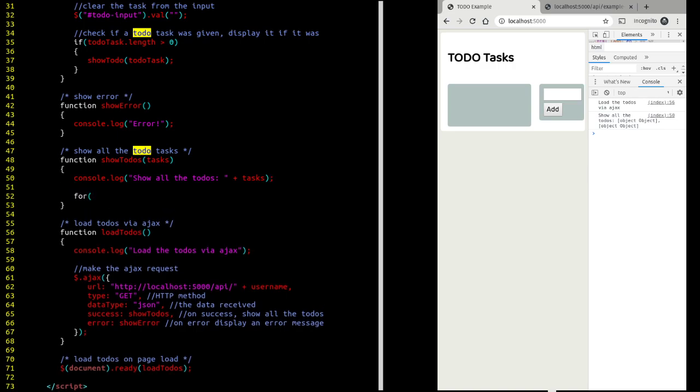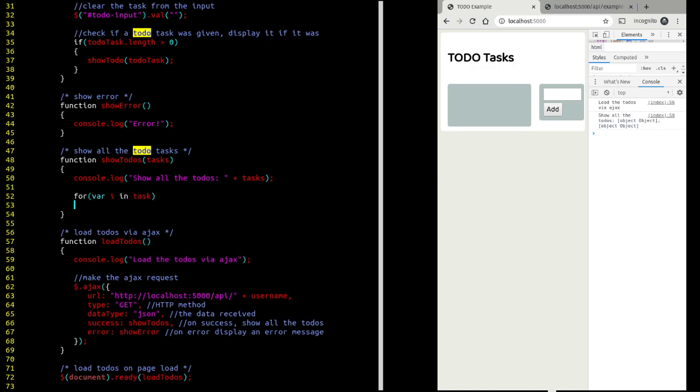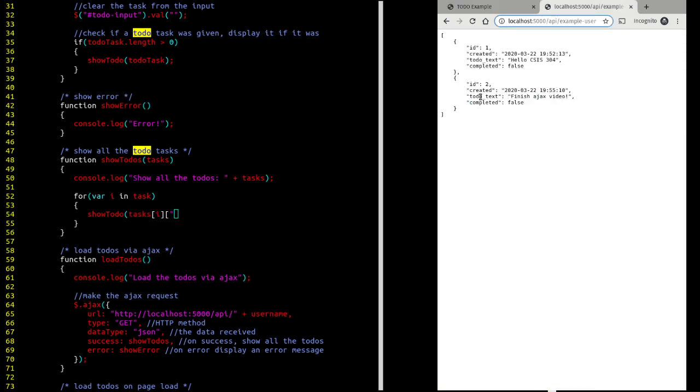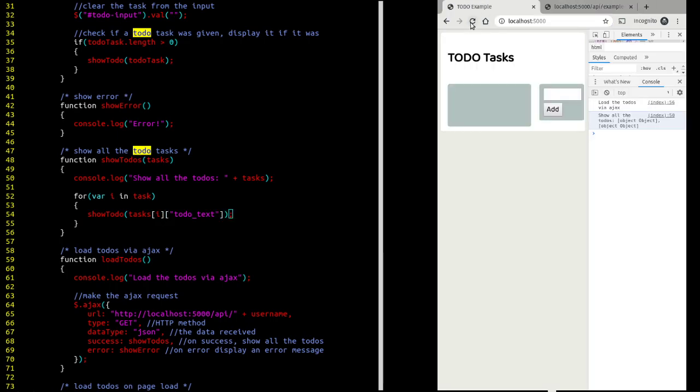So I'll use a regular boring for loop to do this. What I'm going to do, remember I've already defined show to-do. I'm going to take the task, I'm going to take the ith thing out. Now if I look over here, I have to do text as an attribute. Fantastic. All right. Now let's run it.